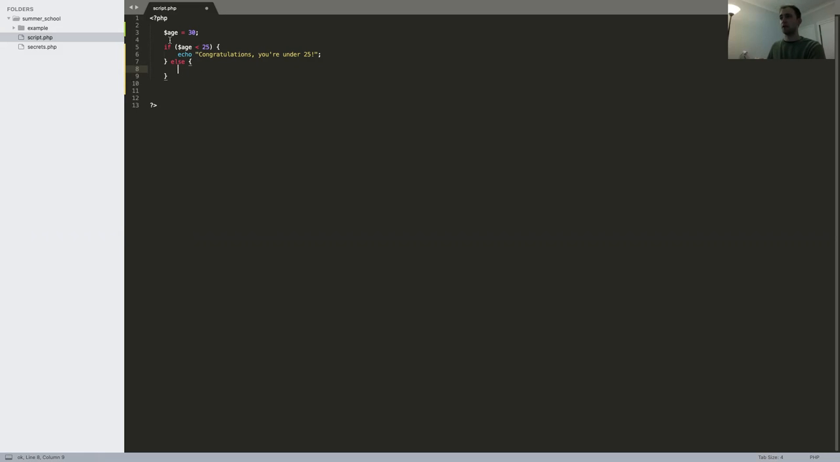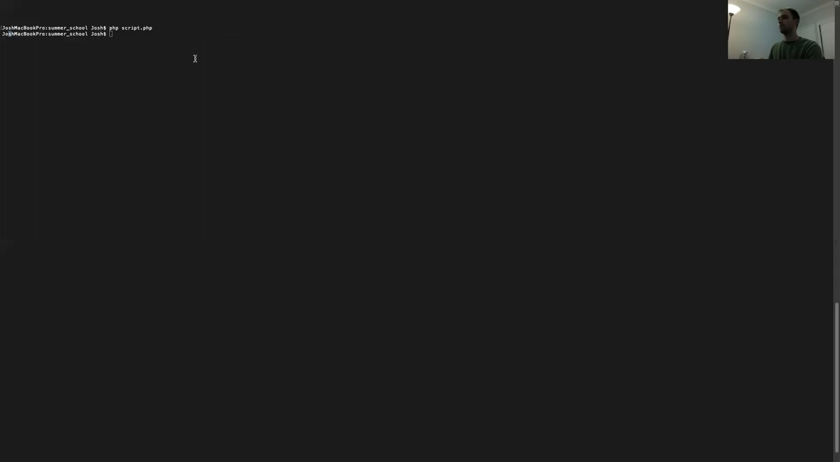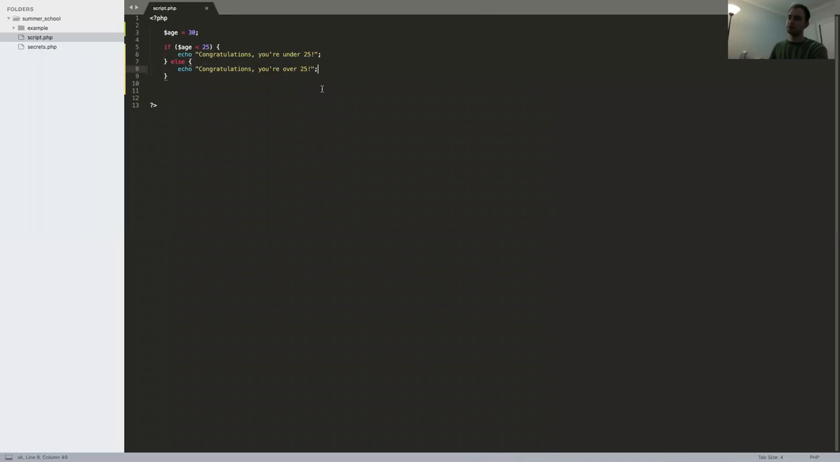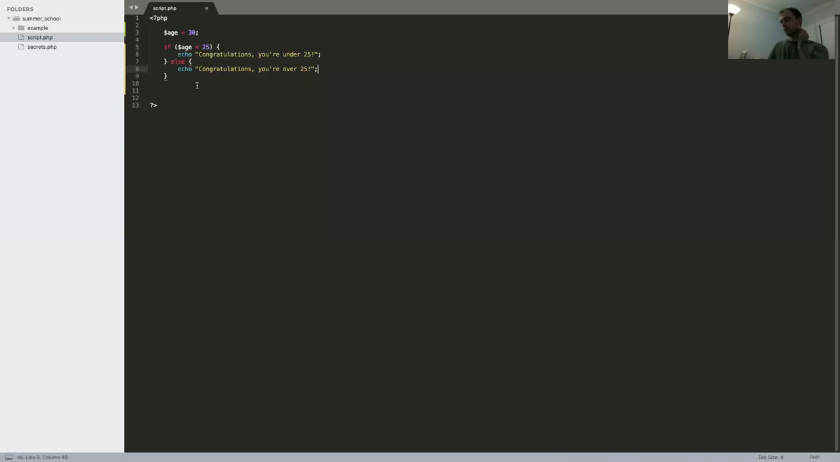Knowing that we've already got an example set up where this code block is false, we can put something else here. We can say echo, congratulations, you're over 25. If we run that here, congratulations, you're over 25 is put out into the terminal window. All right. So that's if and else statements.